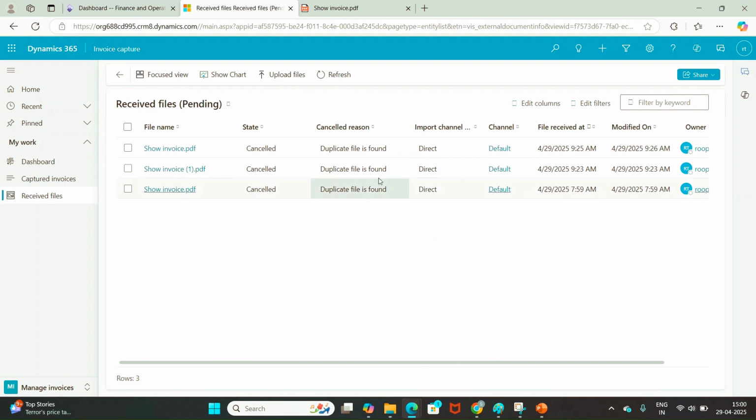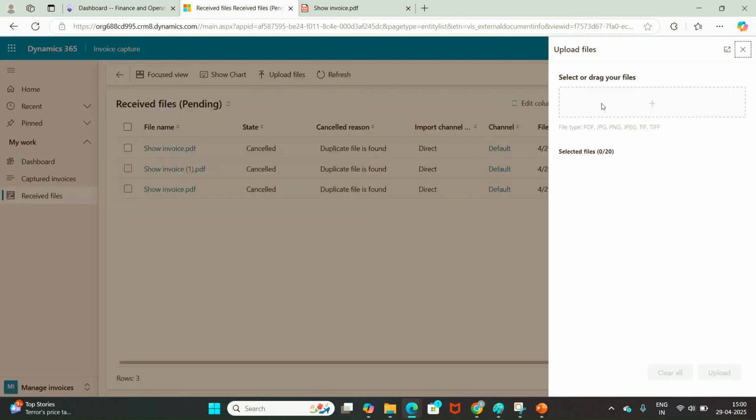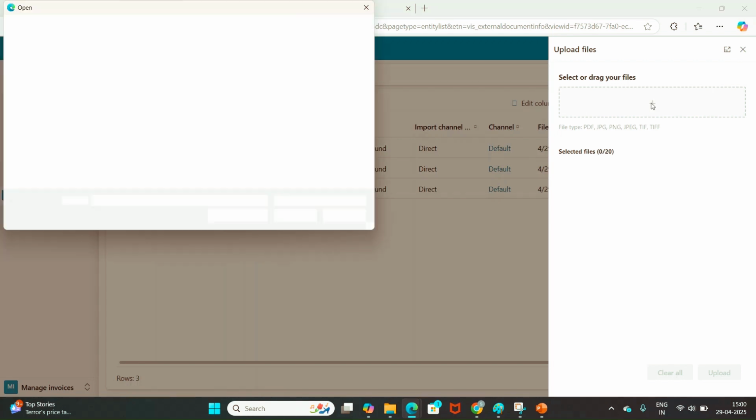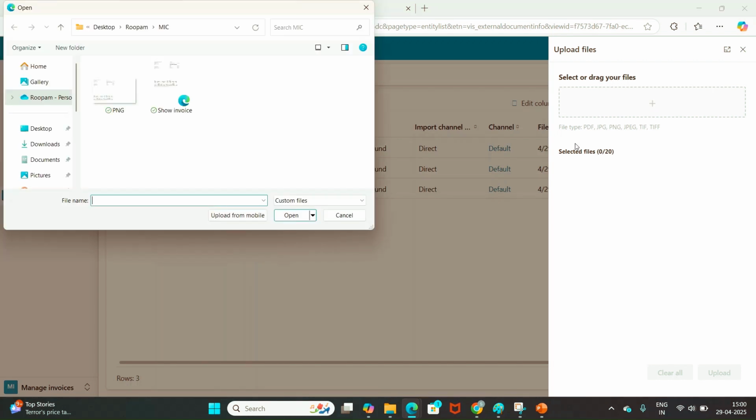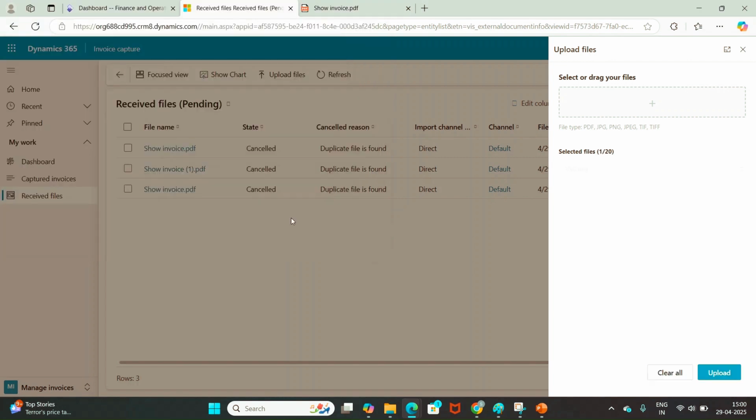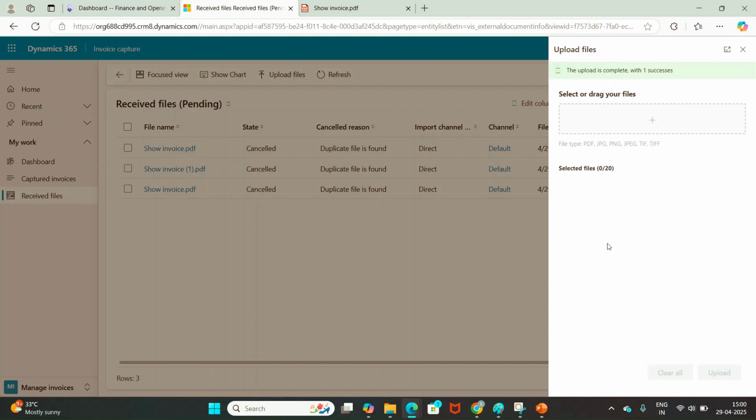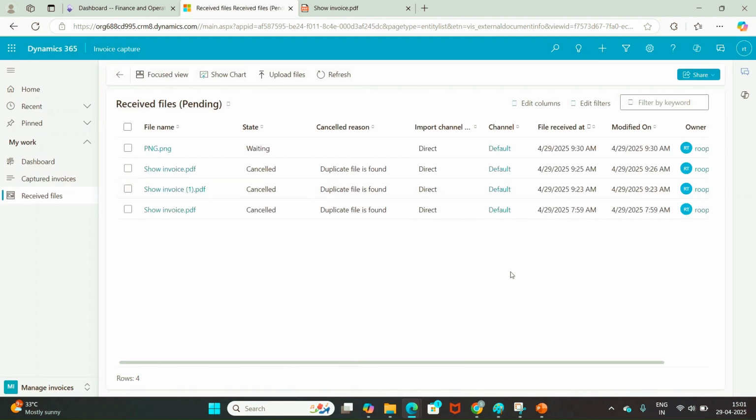Now I'm going to load one of the invoices to see how it works in a receipt file. I can just drag any invoice file here. That can be in the form of PDF, JPG, PNG, and many more. I'm just going to load this PNG file. I'll click on open, and you can see you have an option to upload 20 files. So I'm just going to load only one file and click on OK. This gives me information that the load is completed and successful. I'll close this now.